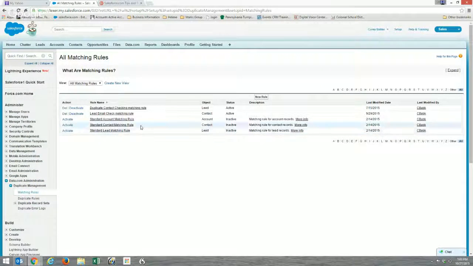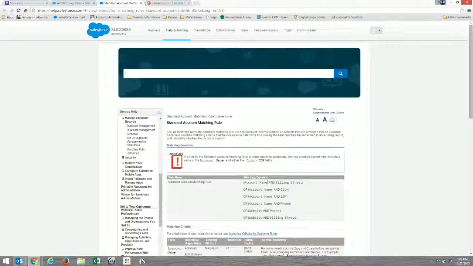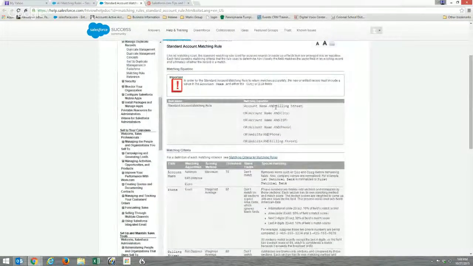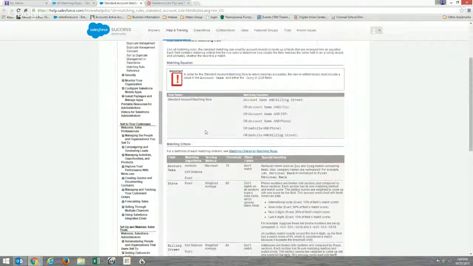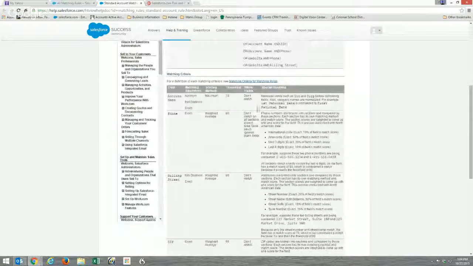In here you have standard matching rules: contact, standard lead. Basically these are inactive right now, but if I want to look at these, they'll actually tell me what it is. This is essentially a blowout page to another Salesforce help text that talks about the different matching rules that they use and what we're doing here. The standard one is the account name and the billing street or the city or the zip or the phone, that they match exactly. So account name matching removes words like Inc. and Corp. There's a lot going on there that's actually helpful.